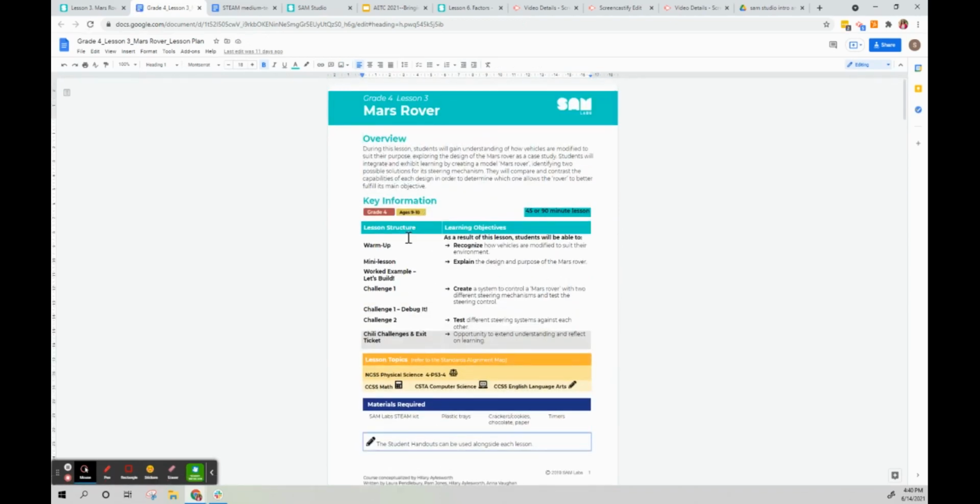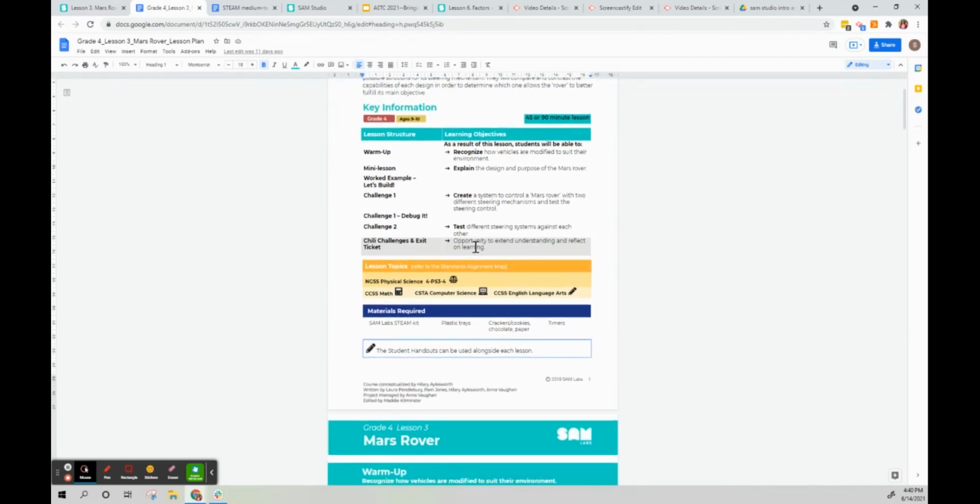Our lessons are a modular structure. There's going to be a warm up or a learn, do, reflect structure, so they're easily able to be broken apart to fit your time needs or constraints. Our students begin with a warm up and a mini lesson, and then start off with a build as a class before getting into a challenge.